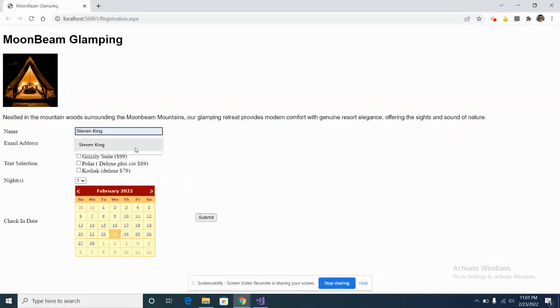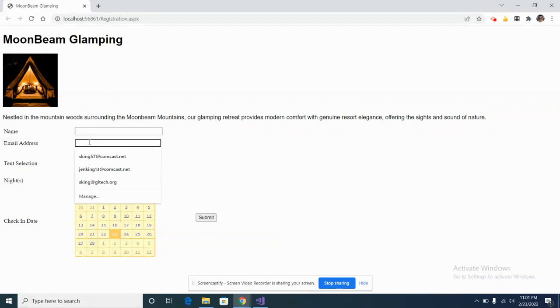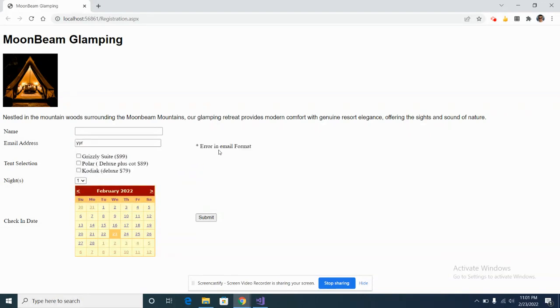So let's do a little testing on it. Let's see what happens if I don't enter a name, okay, or enter an invalid email address, okay. So we get an error here that says error in email format. Let's hit submit without selecting tent selection and see what happens. So it gives me an error here for enter name. I didn't get an error on my tent selection, but that's a little weird. Let's try selecting a date in the past and see what happens.